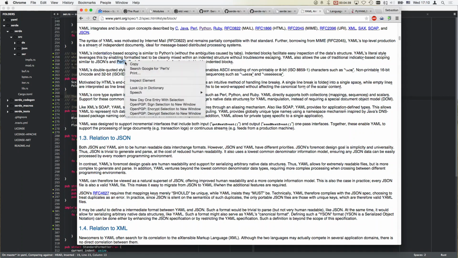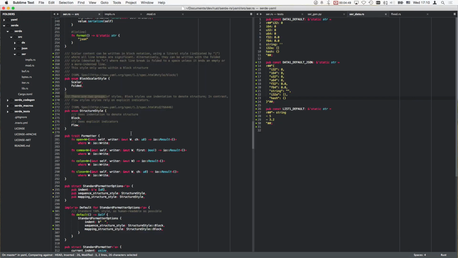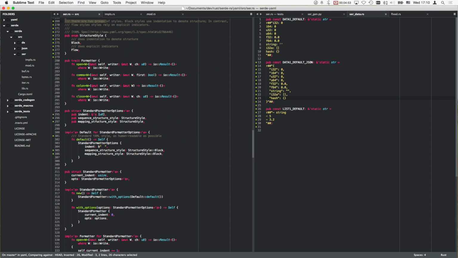YAML's indentation-based scoping is similar to Python's without the ambiguities caused by tabs. Spaces only, right? Yeah, this is something interesting.